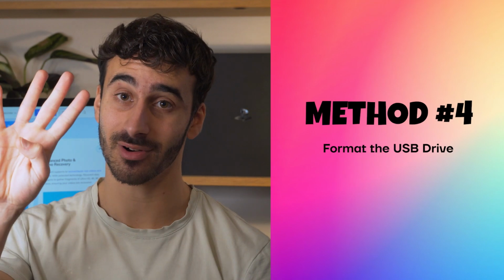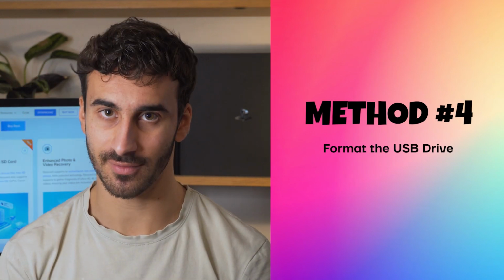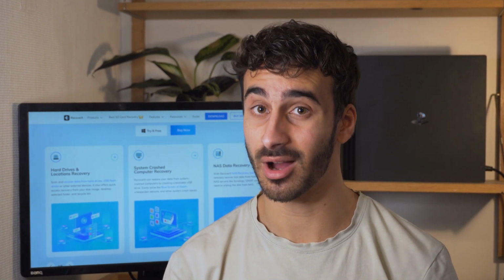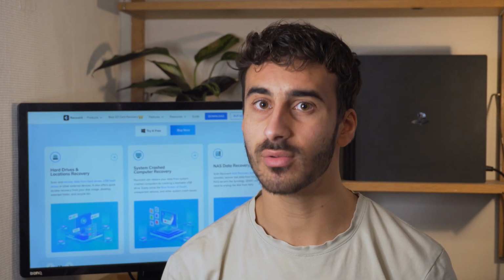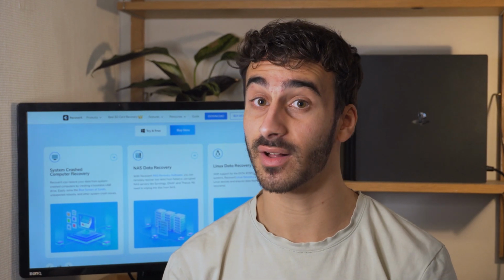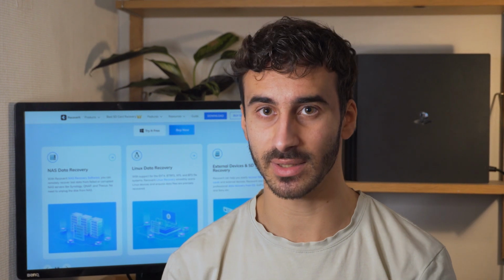Method number four, format the USB drive. If all the above steps fail, formatting your drive is the only option. But just so you know, this will delete all your data from this drive. So be sure to recover your files first and then proceed with this step.